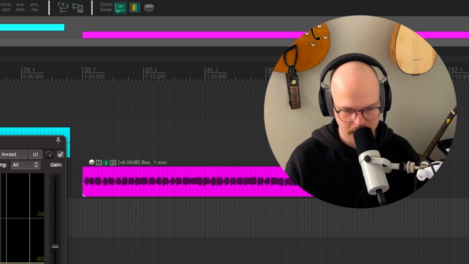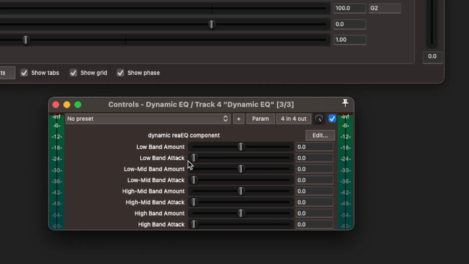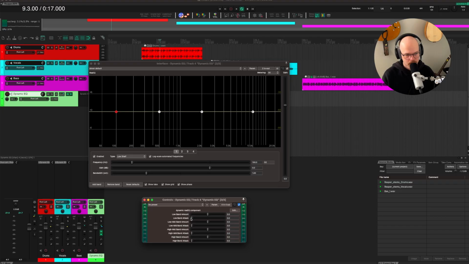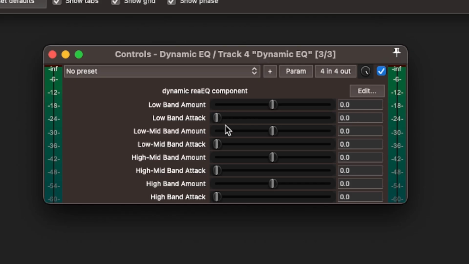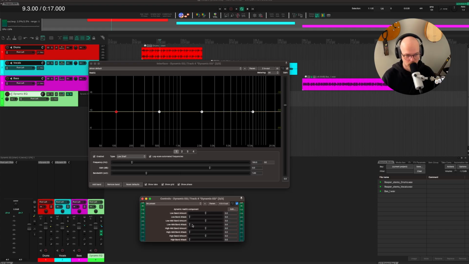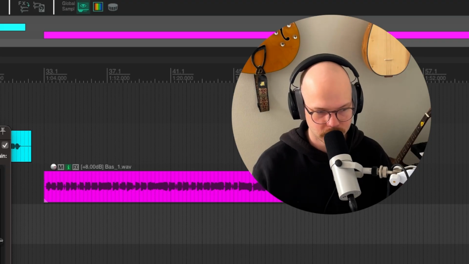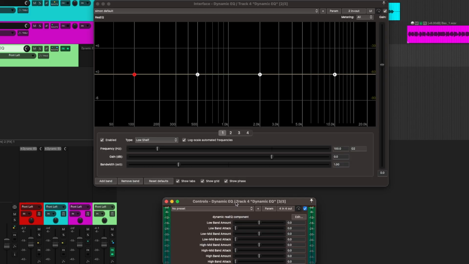And then the attack is just the attack of the envelope followers. It's pretty simple. It's also possible to put a release fader in here if you want to as well. So I will make this dynamic EQ available to download in the description. So if you want to play around with this on your own, maybe add a few more functions or maybe just play around with how it works, then you can absolutely do that.